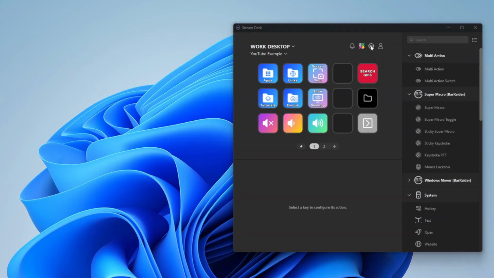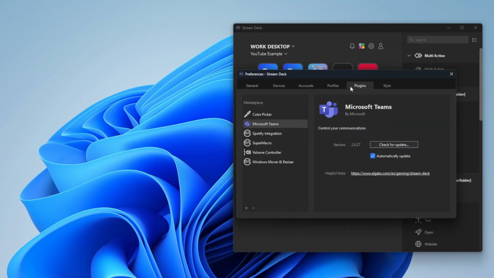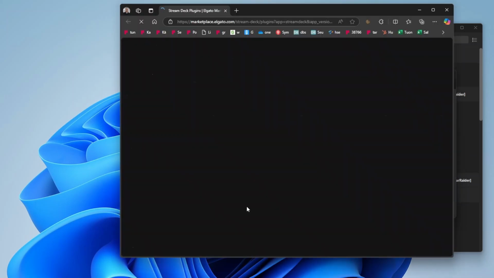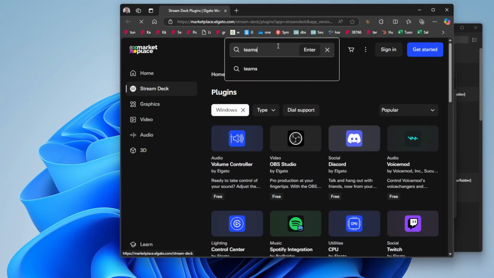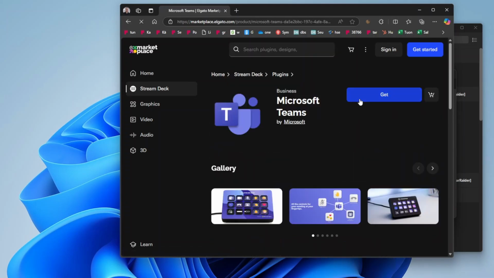Open Settings from the gear icon, then Plugins. I already have the Teams plugin here, but if you don't have it, click the plus button to open the Elgato Marketplace. Search for Teams and open it right there. Finally click the Get button.